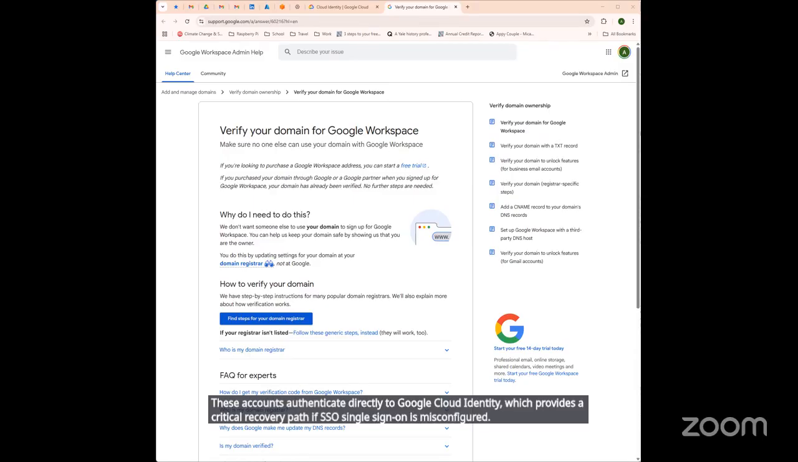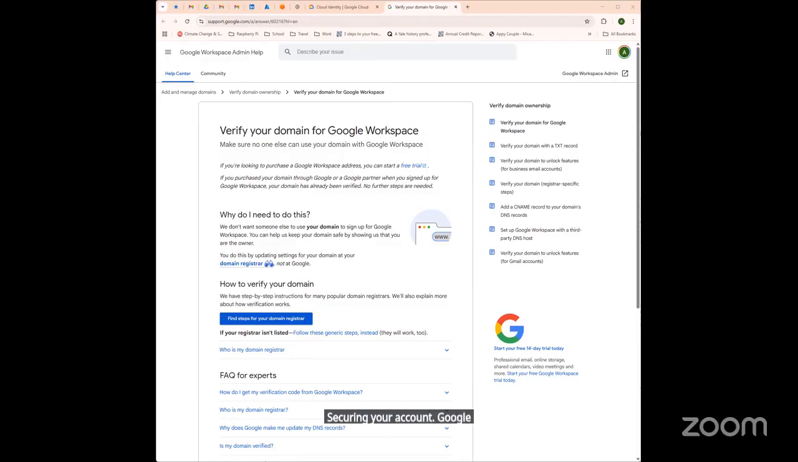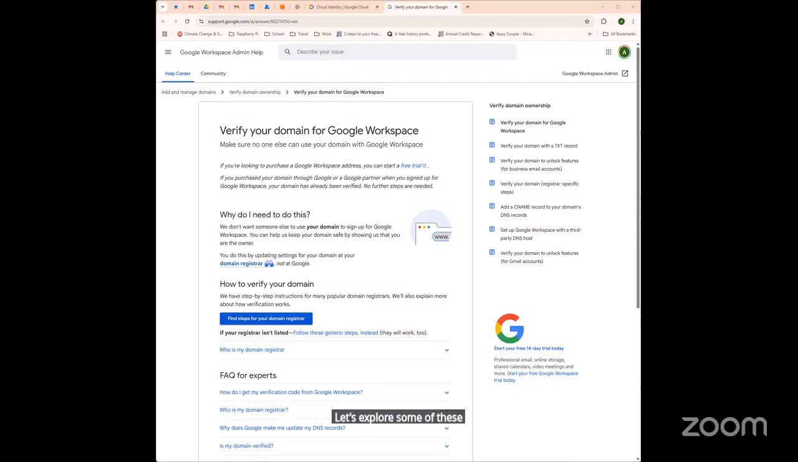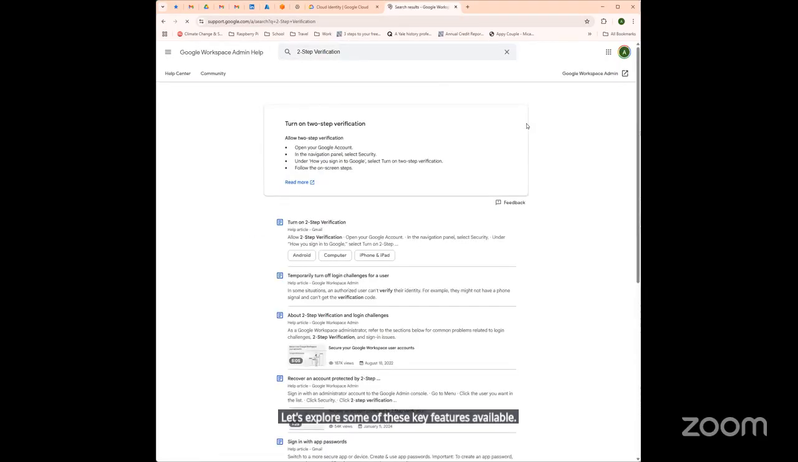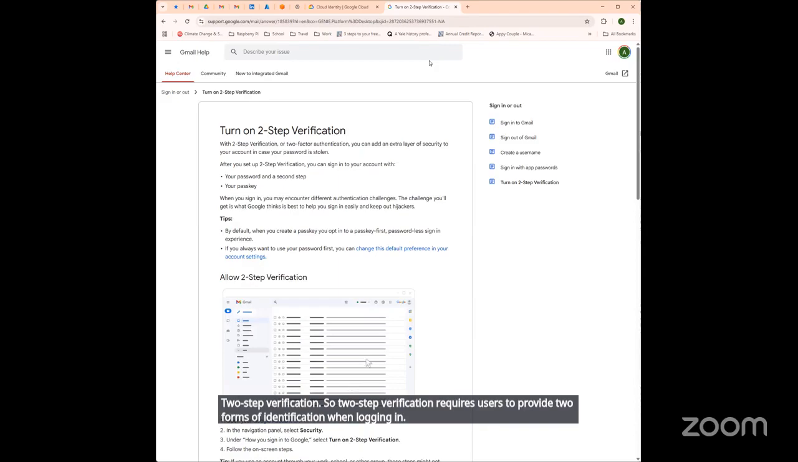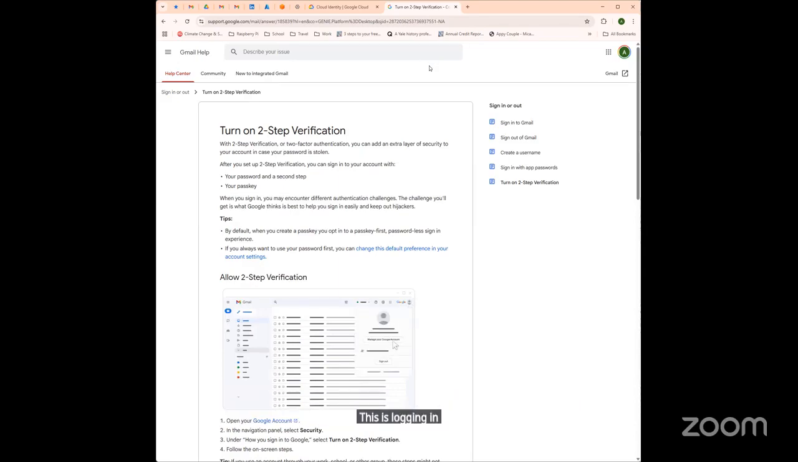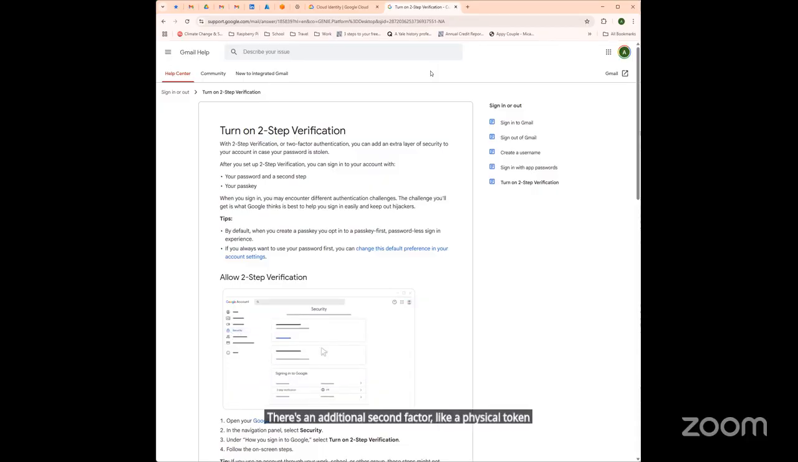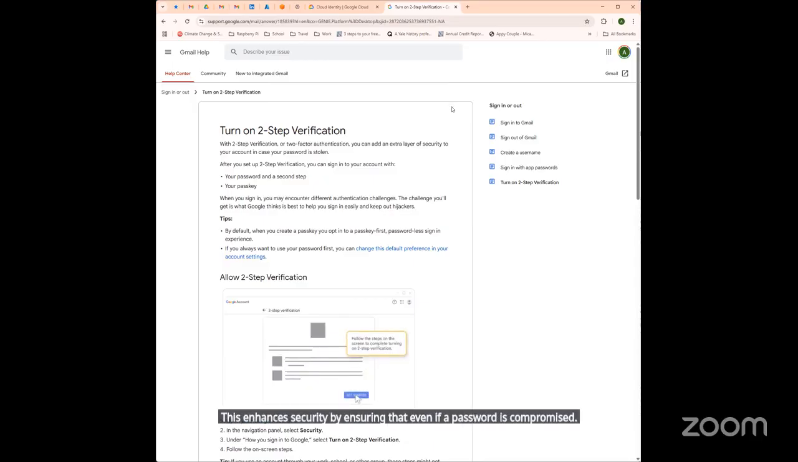Securing your account. Google Cloud Identity offers multiple options for securing accounts and enforcing strong security controls. Let's explore some of these key features available. Two-step verification requires users to provide two forms of identification when logging in. So when you use your username and password, there's an additional second factor like a physical token or a mobile phone. This enhances security by ensuring that even if a password is compromised, the account remains protected.